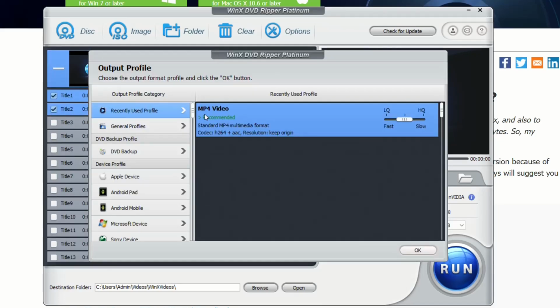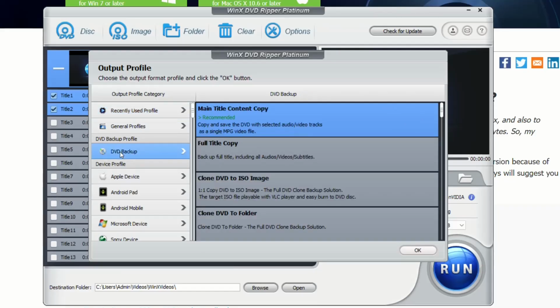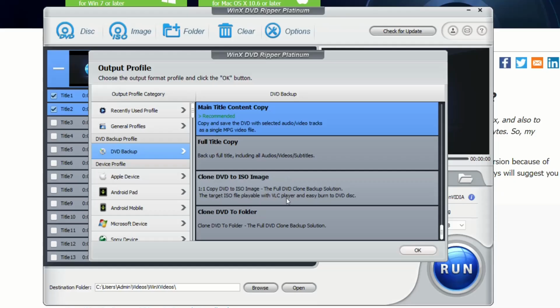Now we have the possibility to use the output profile. So we want this DVD to be converted to different kinds of output profiles. I'm just going to focus now on the DVD backup profile, which is this one here. Here you have different profiles which you can use to back up your DVDs on your computer. One of those is the clone DVD to ISO image. This is really very good and you can use it anytime that you want those playable DVDs on your computer, and you can play those with VLC player and burn those to DVD disc if you want this to happen at a certain moment. So basically I'm going to show you how you can clone the DVD to ISO image.